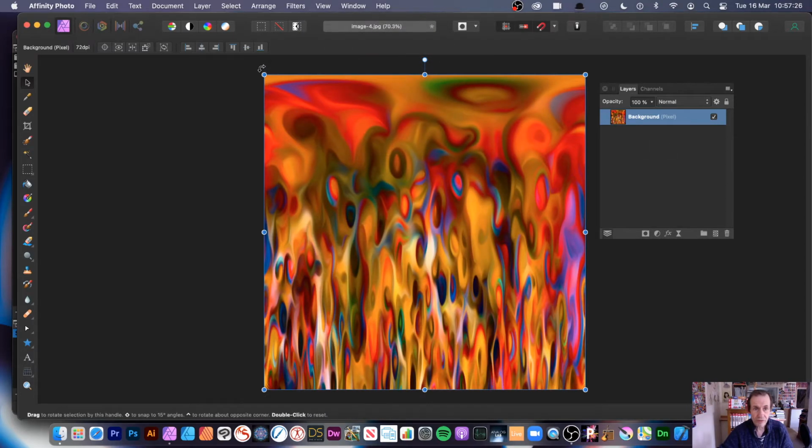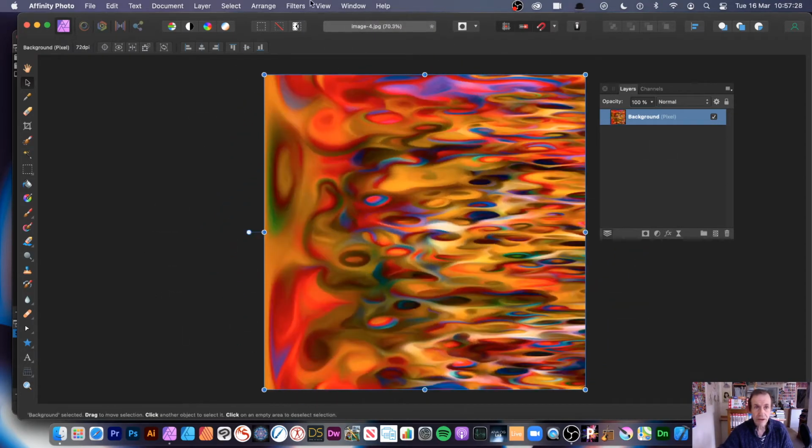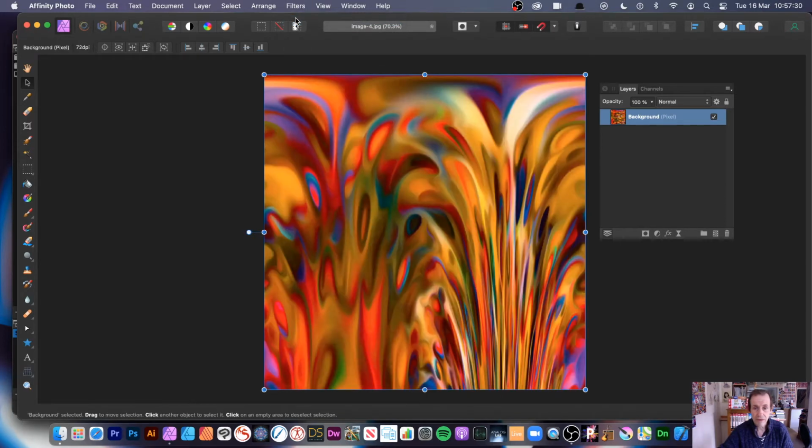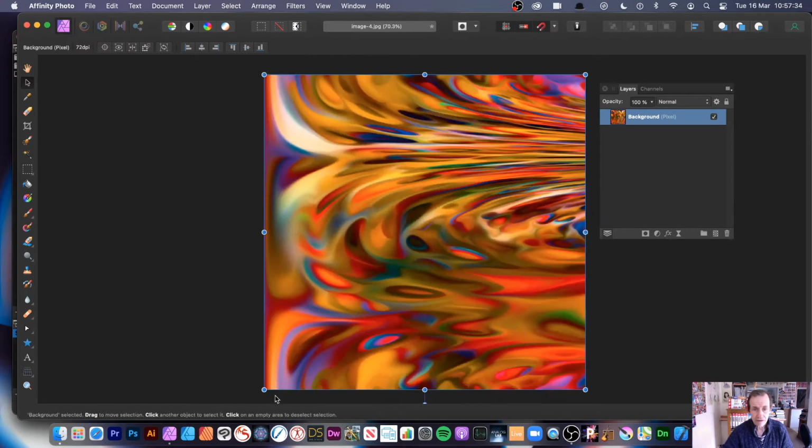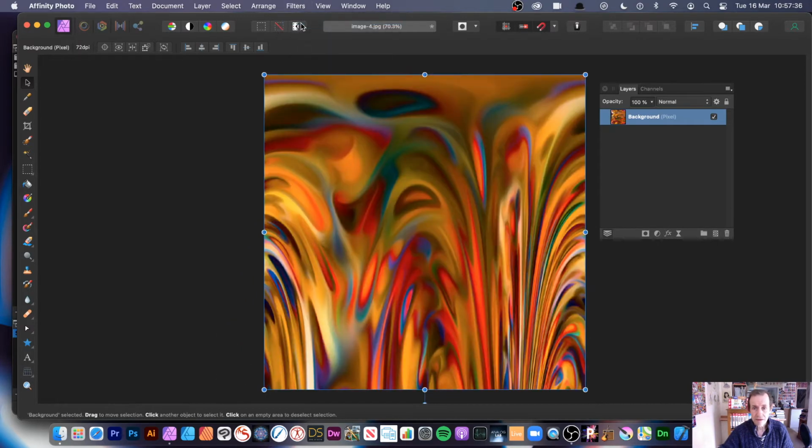So what you can do, you can rotate and you can apply it again. So Repeat Polar, and you can see, and you can go around there, Repeat Polar, and you can create some very weird combinations.